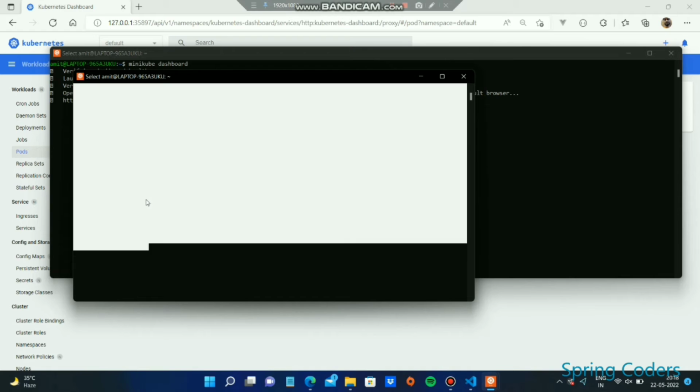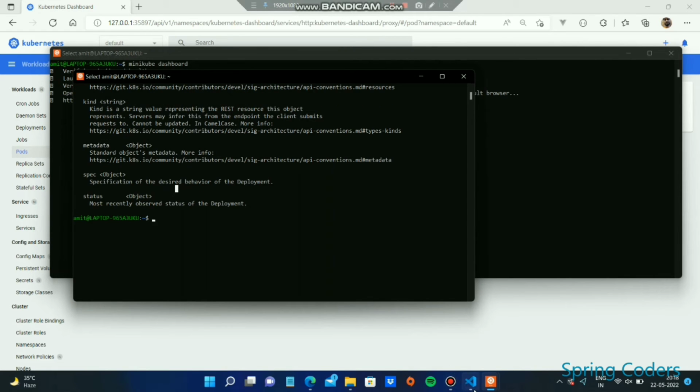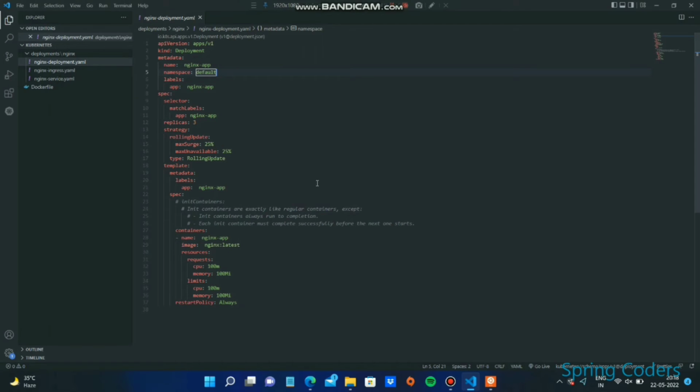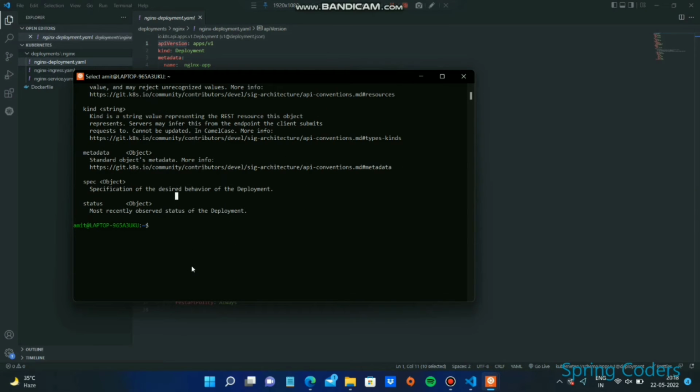This is something we'll benefit from while creating a manifest file like this one. You can see it has the API version parameters, kind. We'll explain that in another video, because we don't want to make this a long session. So we'll again try to create the deployment using CLI.